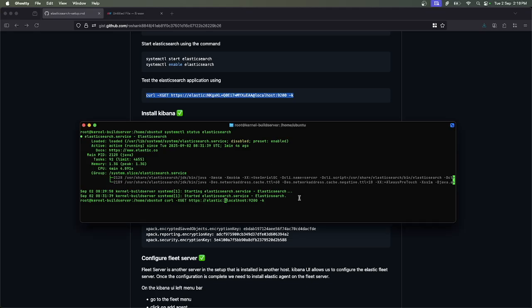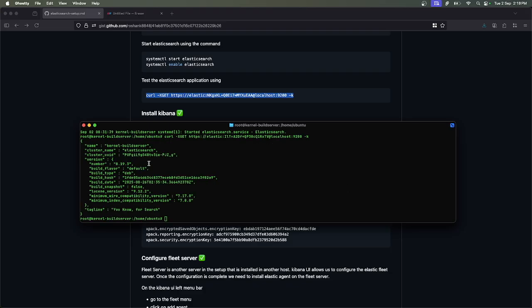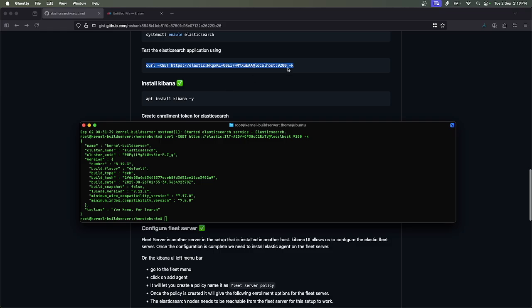Okay, and then I'll paste the password. So let's give it a shot. Yes, since Elasticsearch is working, half of our work seems to be done now. We are good to go with the Kibana setup now.